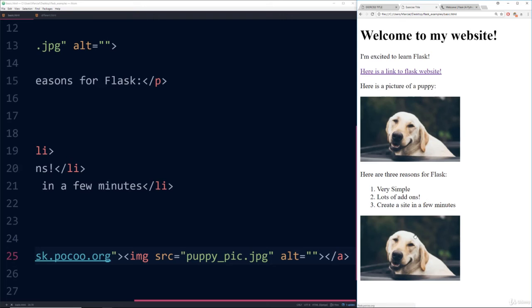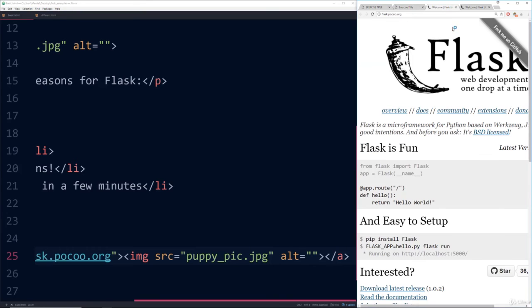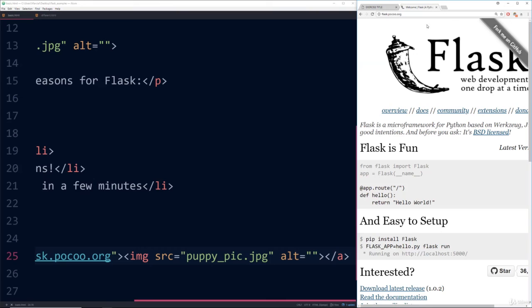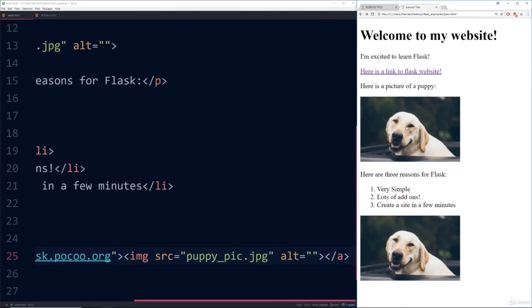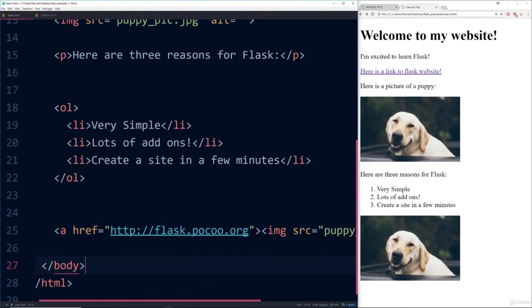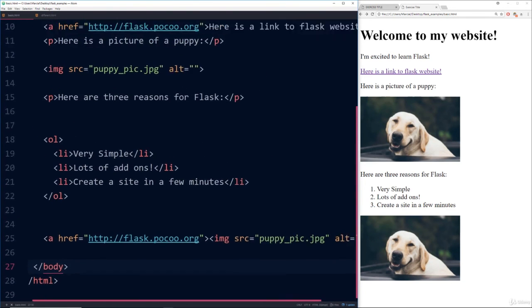Save it, and if I refresh, now I see this image, but notice the difference in my mouse as I hover over the first image. This first image is just that JPEG file. This image is actually going to link me, when I click, to that Flask website. So again, when I click this image, it takes me to the Flask website. When I click on this image, nothing happens. And you can see my cursor change from just a normal mouse to the actual hand for the link. And that's how you can link an image to another website or another page on your website.